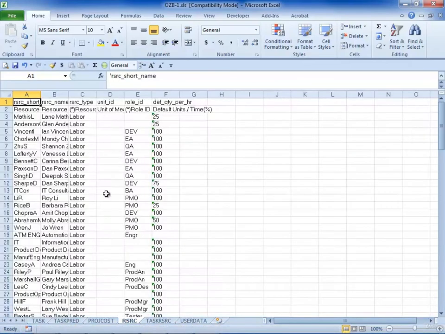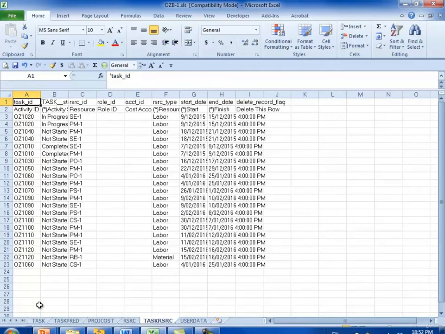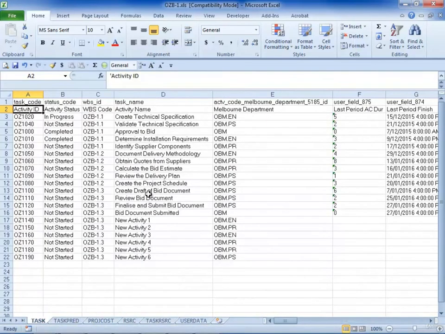Moving along, these are a list of the resources in the database, and I can assign resources to new activities here as well. So at this point in time, now I can save this and then I can import it. We can see the effect of importing it.